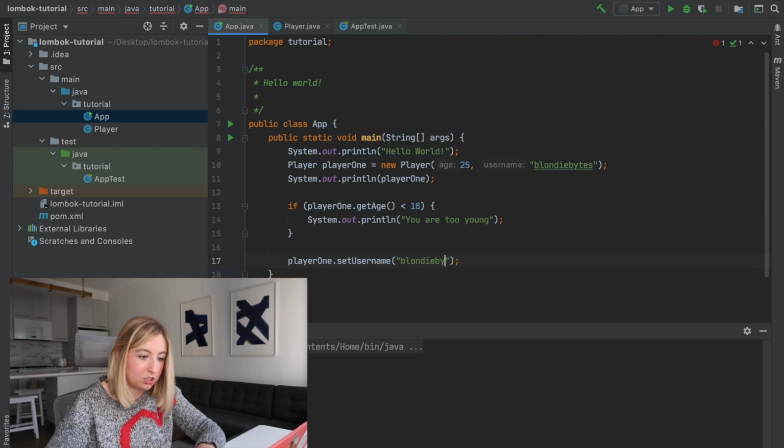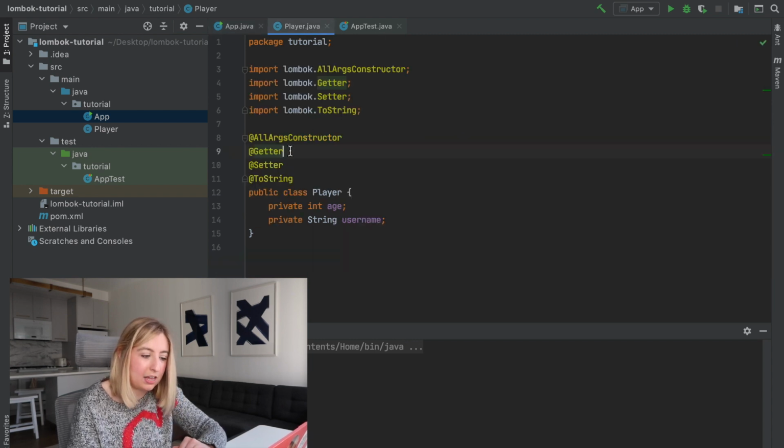So say I wanted to change it to Blondie Bites, but with a one instead of an L. That's something we can do. We can do it because we added this setter annotation.